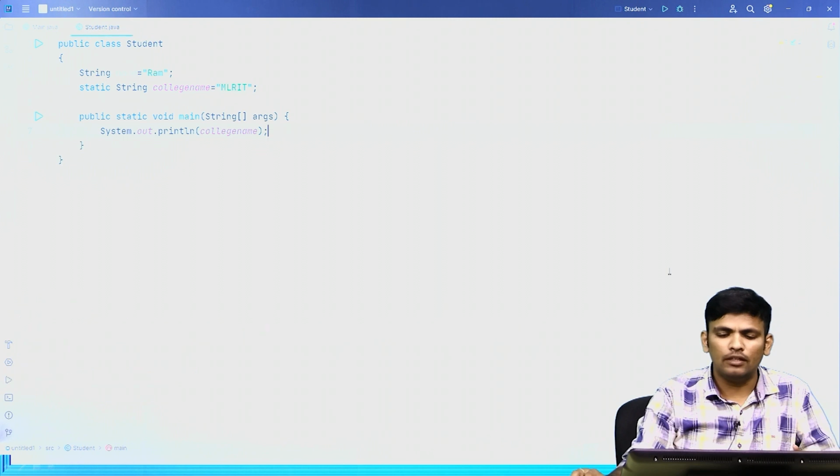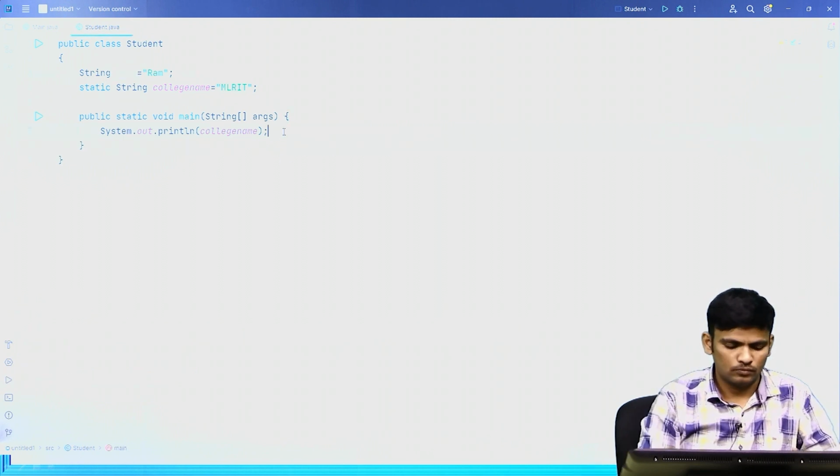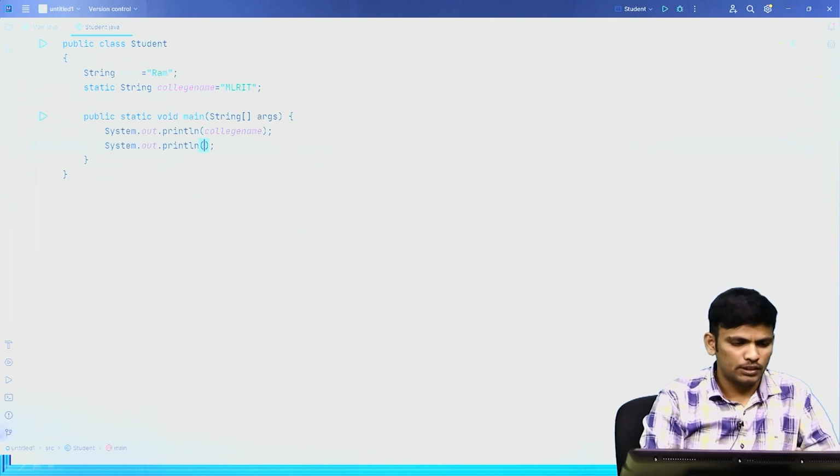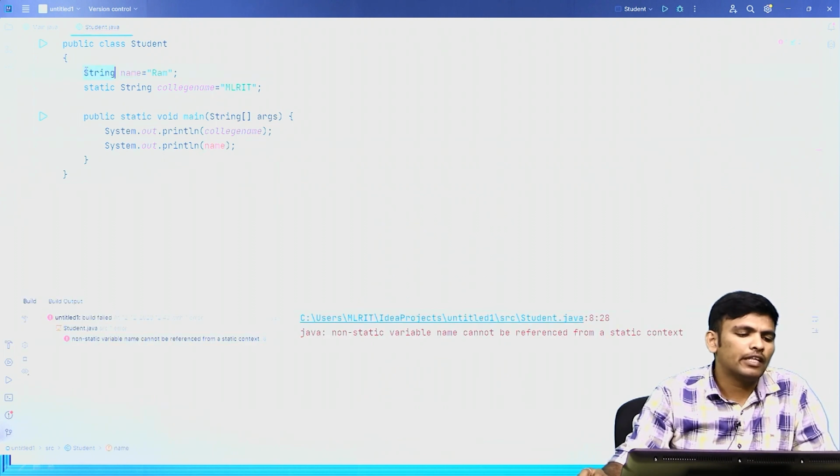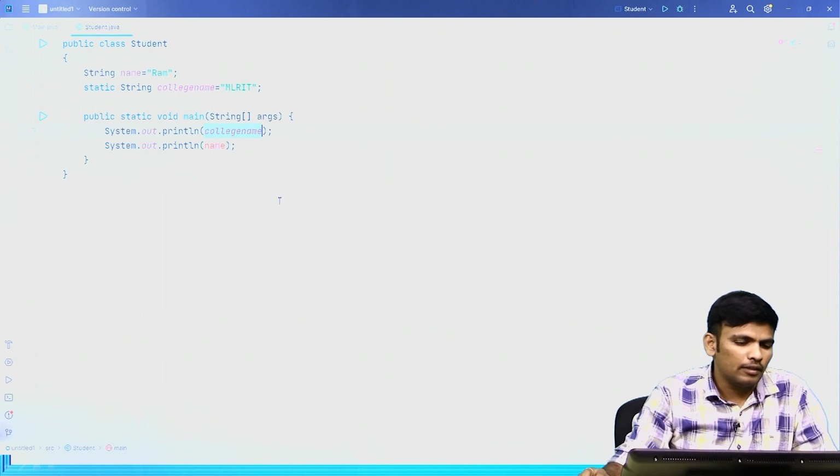But we cannot access this name. See here, if you try to access name, it will throw an error. Why? Because name is an instance variable and the college name is a static variable. That is the difference. Name is an instance variable, so we cannot access it inside a static area, but the string college name is a static variable, so we can access it inside a static area directly.